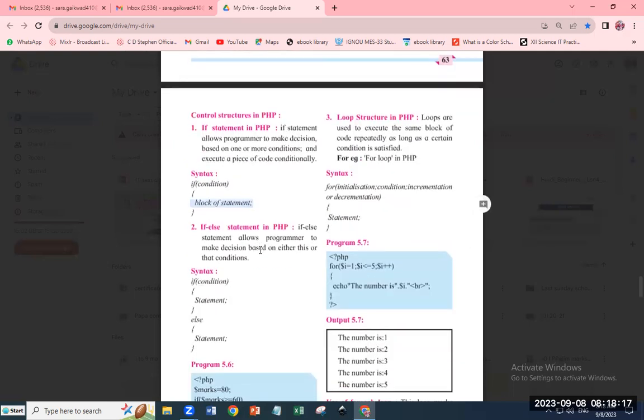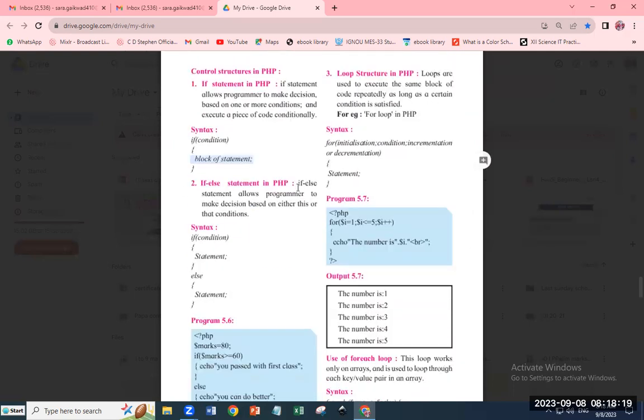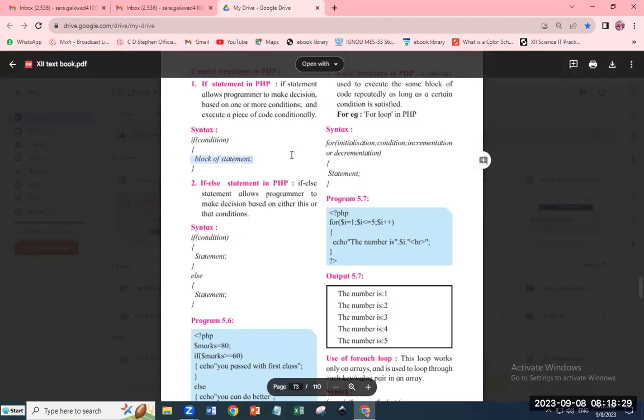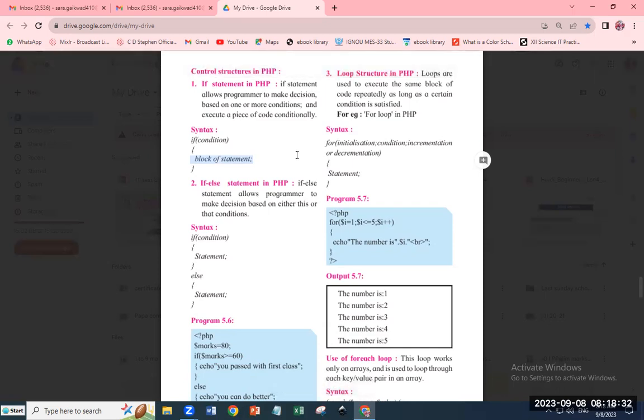If else statement in PHP. The if else statement allows programmers to make decisions based on either this or that condition. Then here what is it? Only if the condition is true, then run the block, or else nothing is given. But here in if else, if this condition is true, then run it; if not, then do the other.